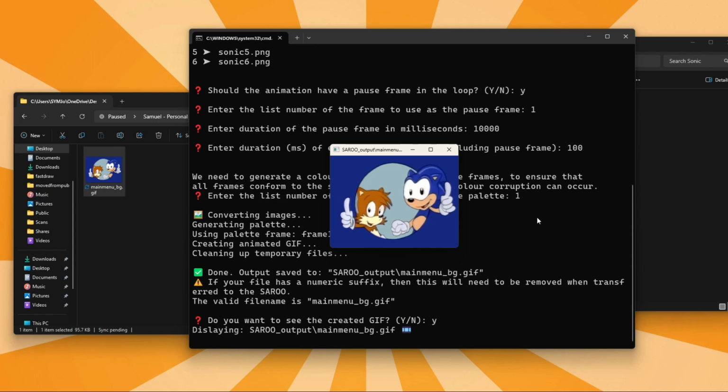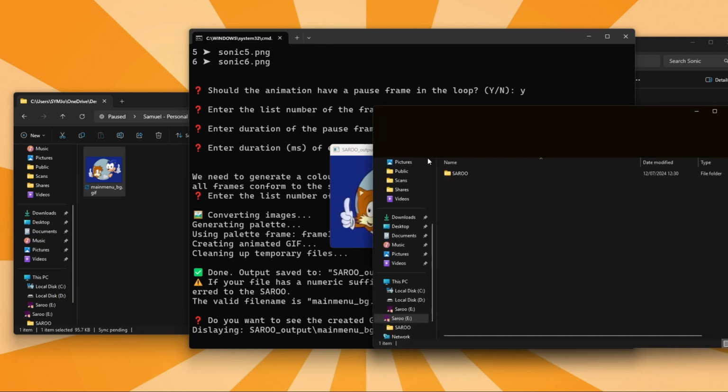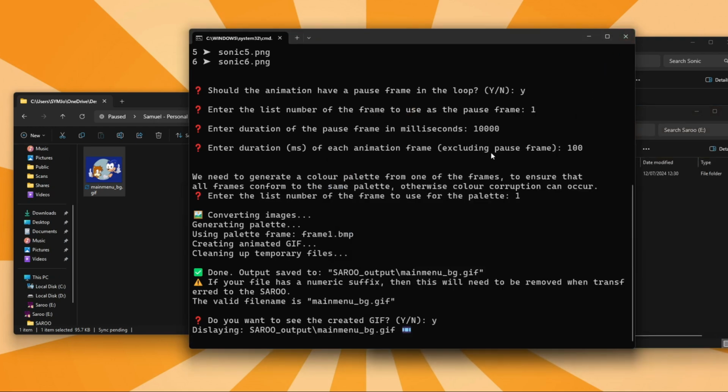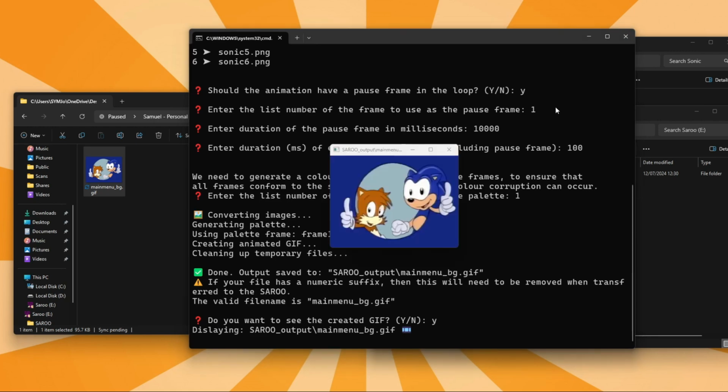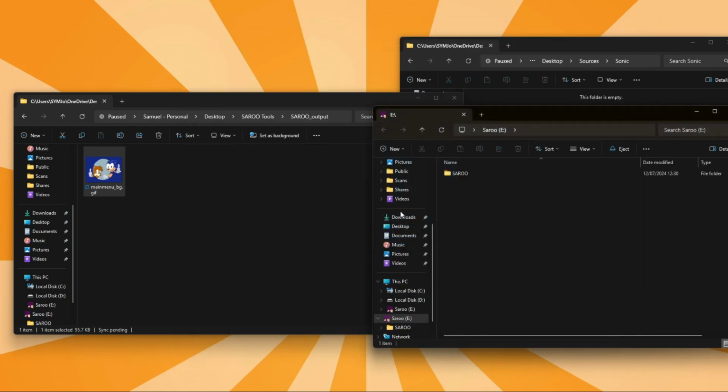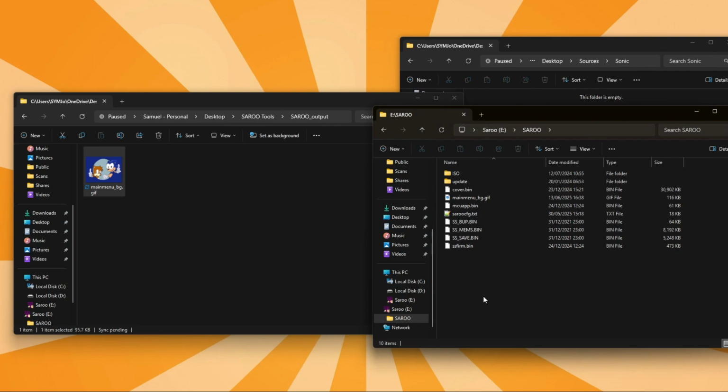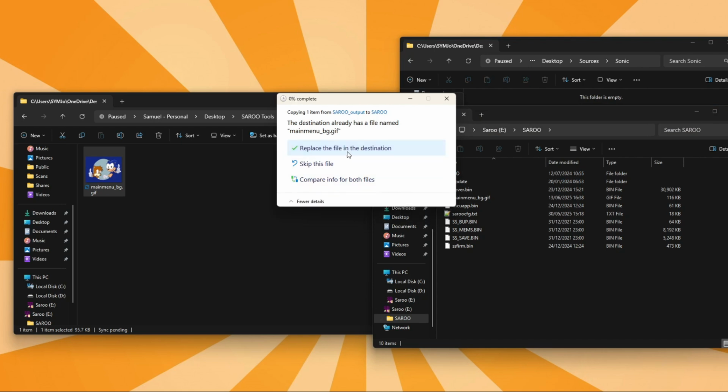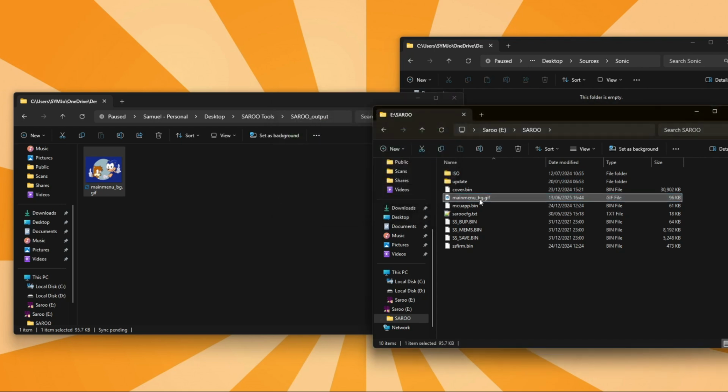Well, let me get my SD card. Plug that in. There we go. SAROO. Copy that over to there. Replace the file that's already there. So now this is my new GIF that I've just created. I just need to eject the disk safely.